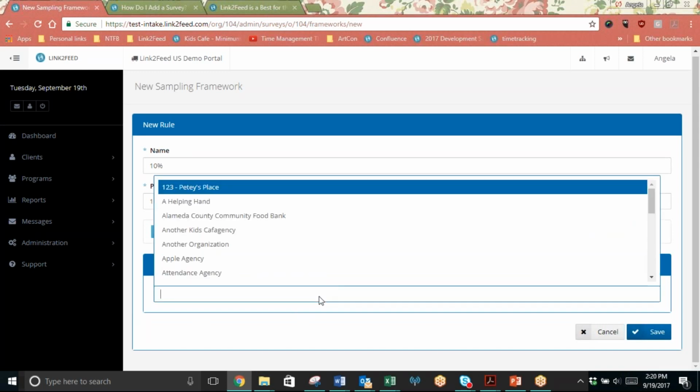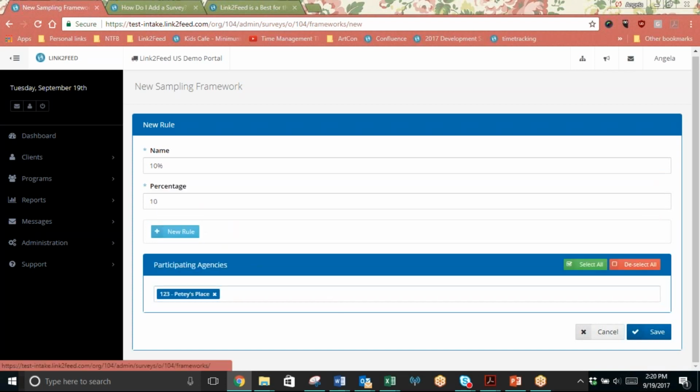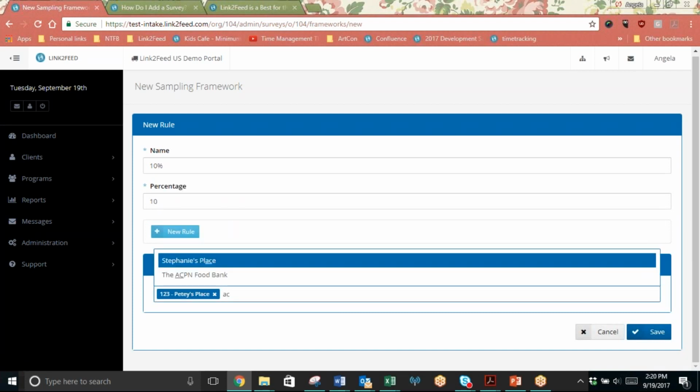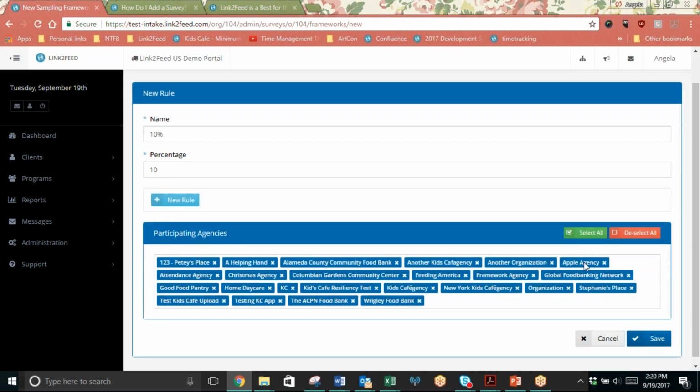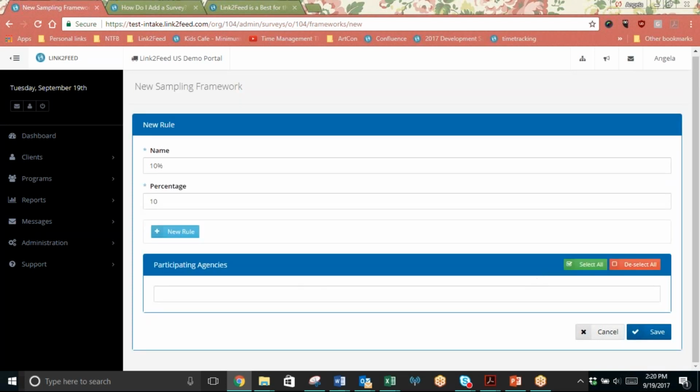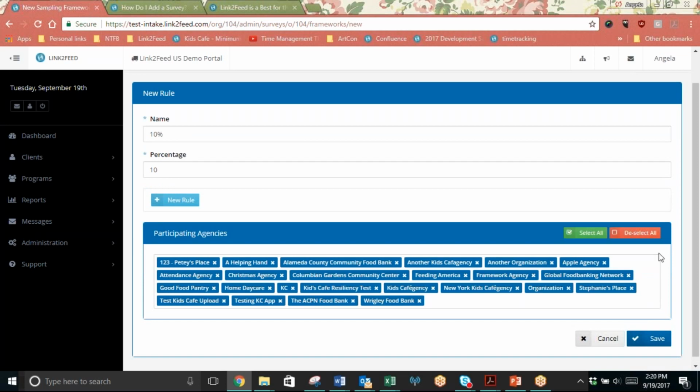If you're a network staff person creating this framework at the network level, you can send it to just a few agencies. If you're trying to send it to a representative sample of your organizations, you might put in a couple of organizations. We'll send it to Stephanie's place. We have a lot of places in our training one. You can designate just a few, or select all of them, or uncheck them. It's the same way you create your reports, so just use those familiar tools.